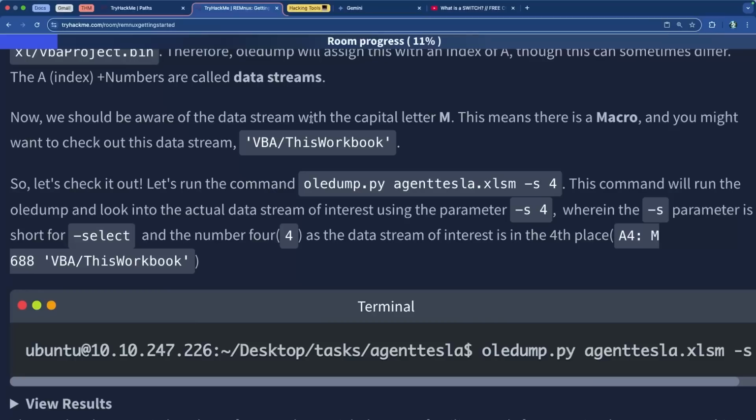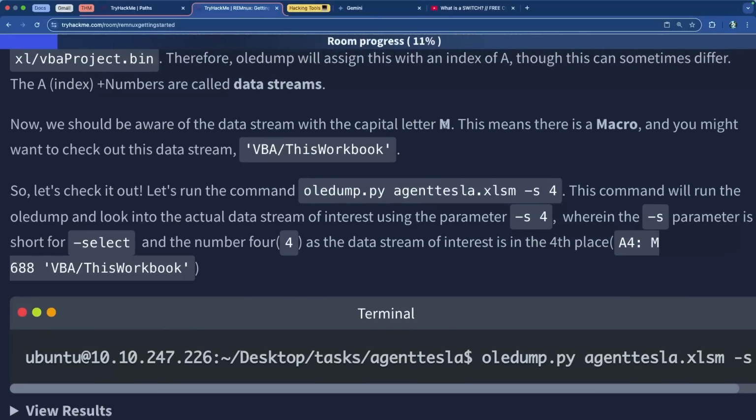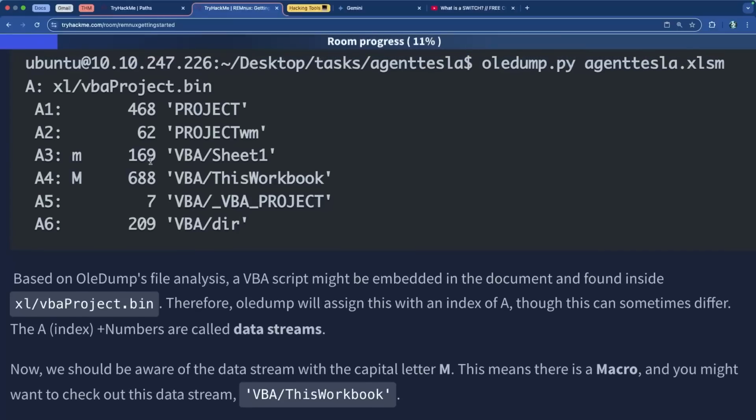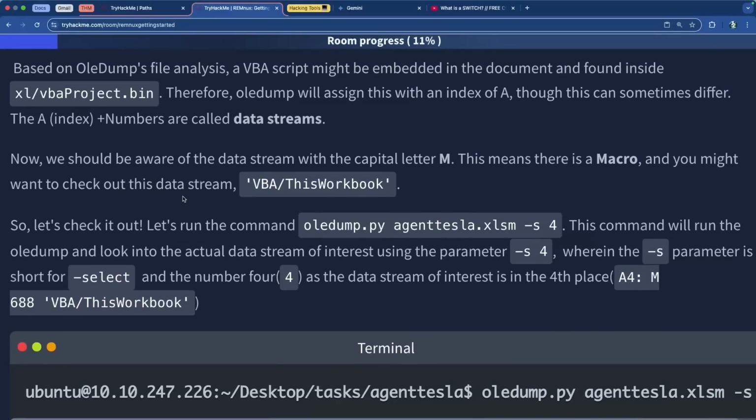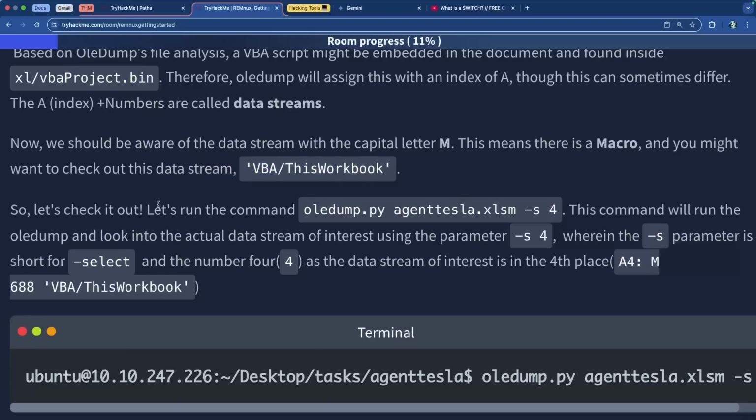We should be aware that a data stream with the capital letter M means that there's a macro, and you might want to check out that specific data stream. So this one right here is the one that has a capital M, and a macro is what can be embedded into the metadata of the file. And you can find it in this particular location, right?